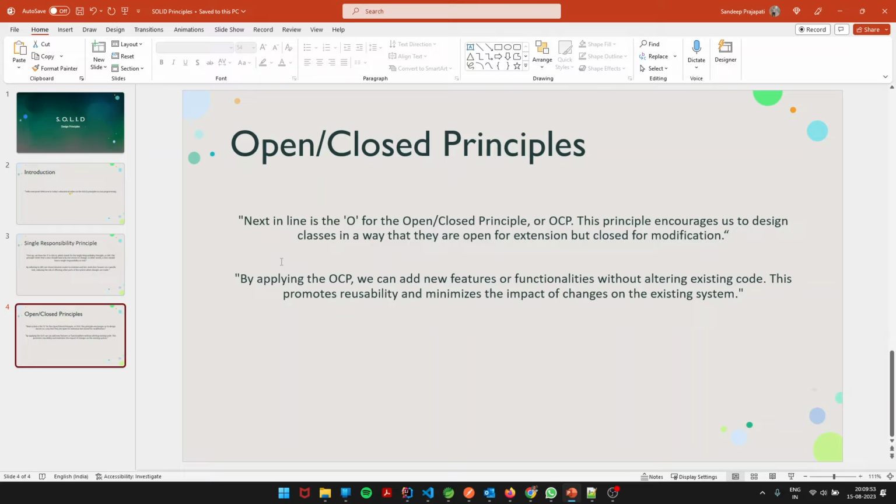Now what does this principle support, and what does it encourage us to do? It encourages us to design classes in a way that they are open for extension but closed for modification, which basically means that once a class is defined, certain aspects of the class should not be modified.